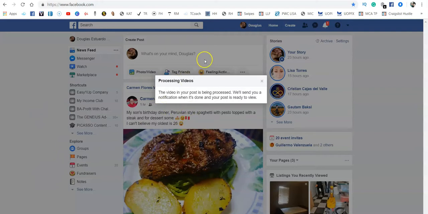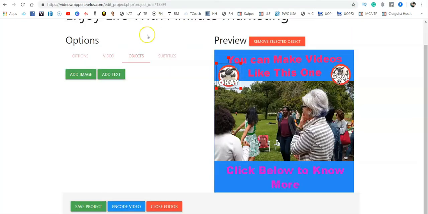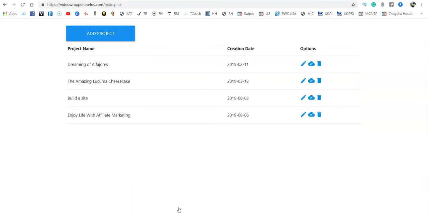Okay, so let's go back to this. So it's saved. You close the editor, and it's already here, right? Pretty awesome, pretty cool. I don't have that many projects, as you can see. There are some other people that have about 20, 25.